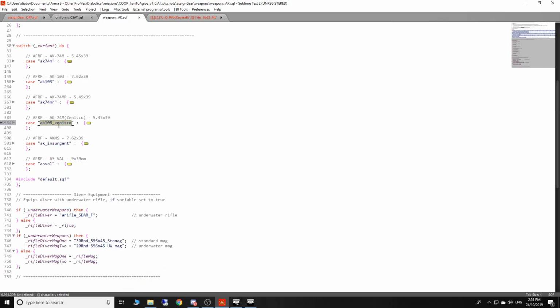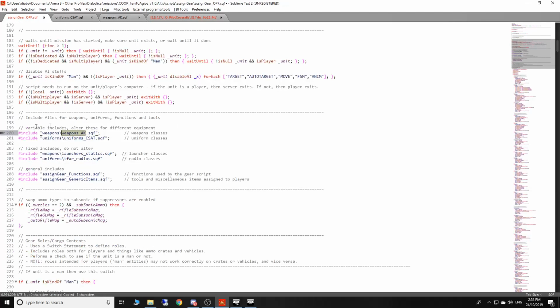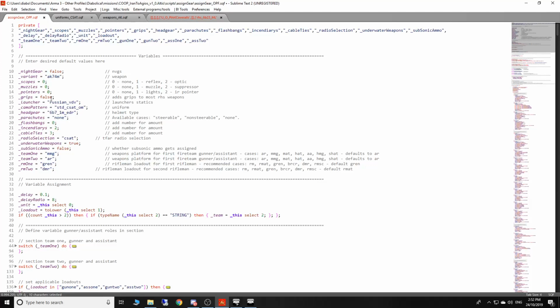Okay, so I'm going to be working off the platform, the AK-103 Zenitco, which is the one with the rails. So I want this case, so we're going to copy that and move it over to the assigned gear. Remember, variant. So this is the case.